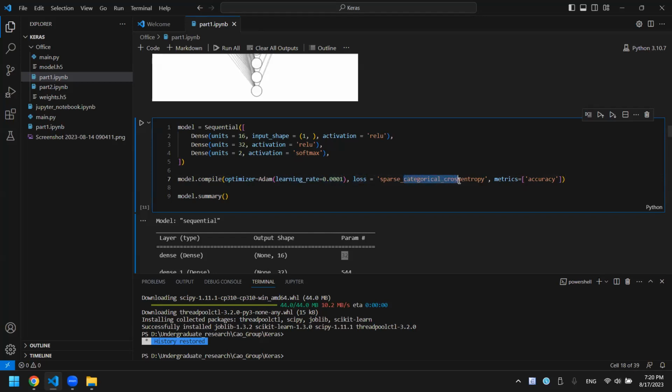For loss, I use categorical cross entropy. And this is a very popular loss function used when you want to identify, for example, whether an image is a dog or a cat.